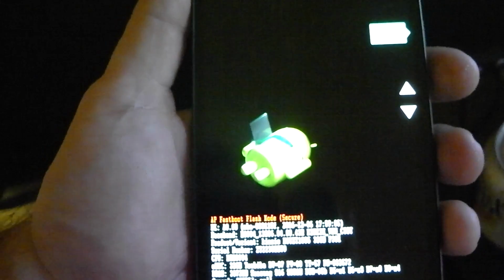Second thing you want to do is press the volume down button on the side here. I'm going to hold that with my middle finger. And at the same time, while you're holding down the volume down button, you want to press and release the power button, which is up here. And then you'll come to this screen.